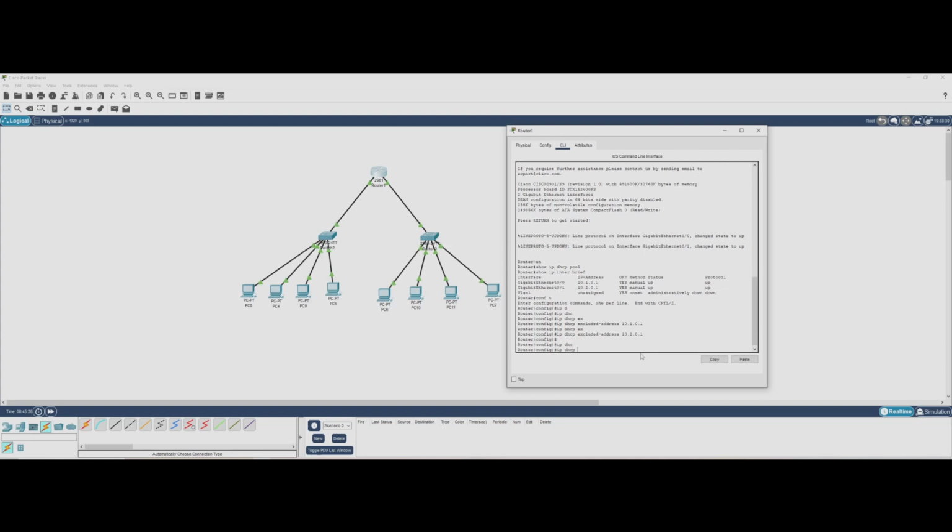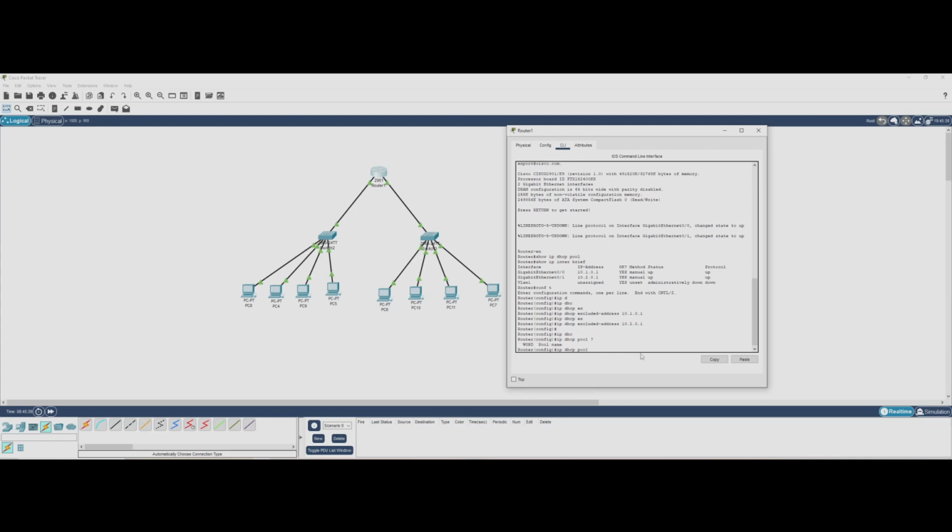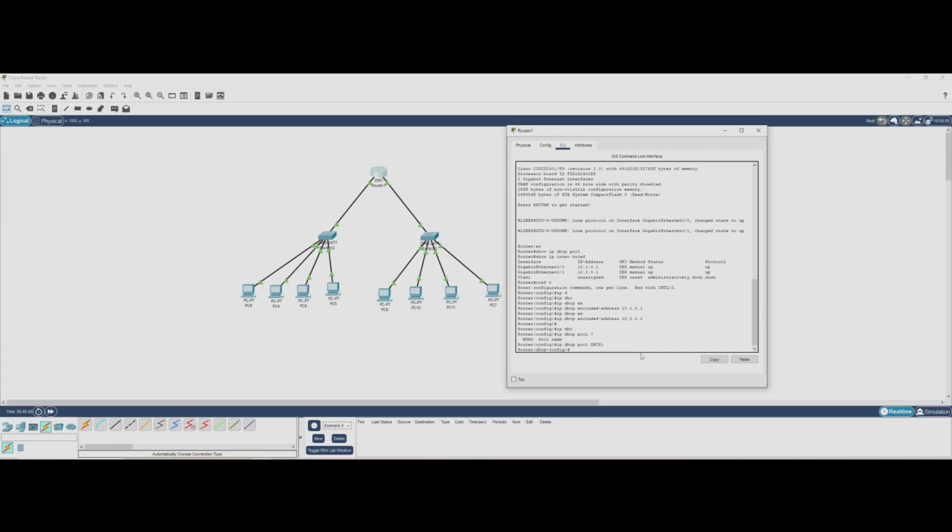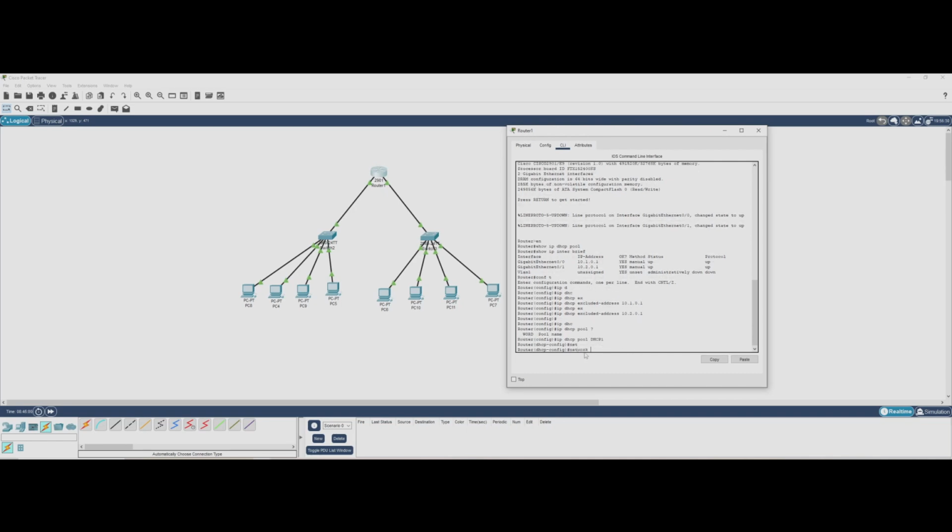We'll be setting up a DHCP pool named DHCP1 for the 10.1.0.0/24 network. We create our DHCP pool with the command ip dhcp pool DHCP1. This creates a new DHCP pool named DHCP1. Now we need to specify the network and subnet mask that this pool will assign addresses from. Network 10.1.0.0 255.255.255.0.